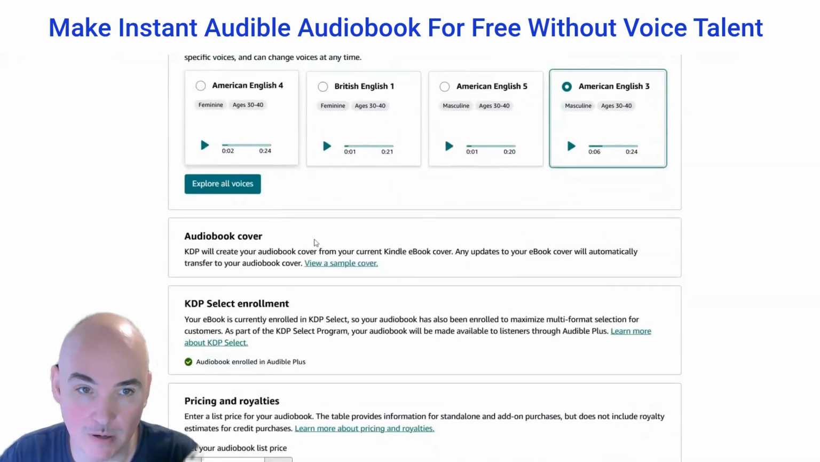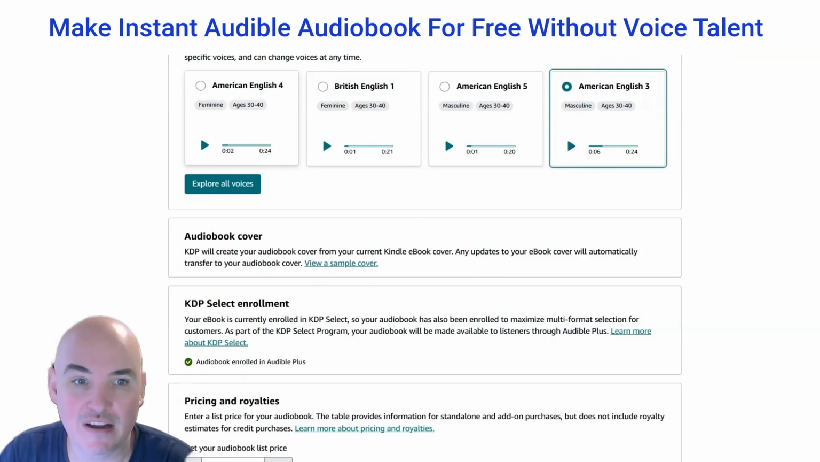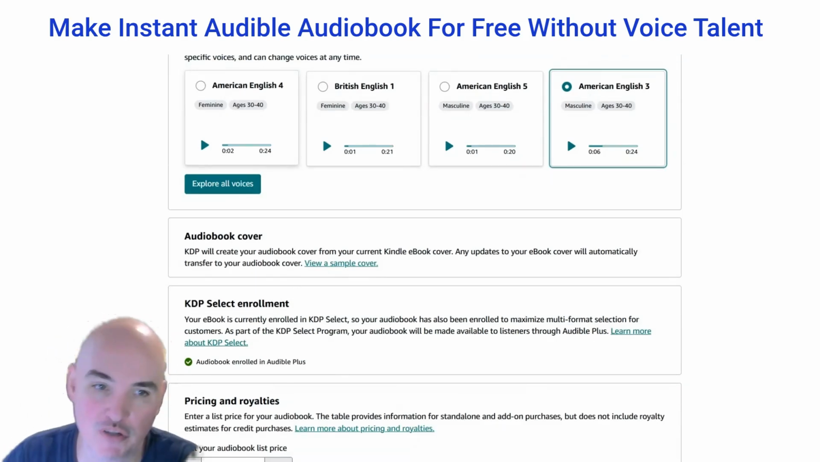We're gonna say audiobook cover. It's going to create your audiobook cover from your current Kindle ebook cover, so you don't have to make a cover for it. KDP Select enrollment: your ebook is currently enrolled in KDP Select, so your audiobook has also been enrolled to maximize multi-format selection for your customers. So you're also going to get wider distribution here, which is really nice.